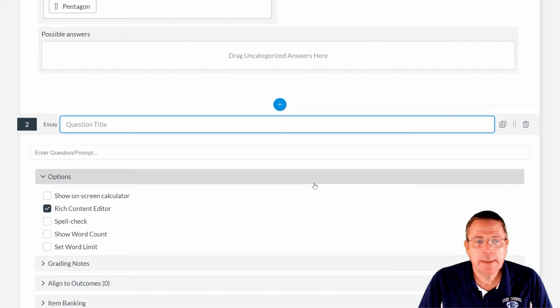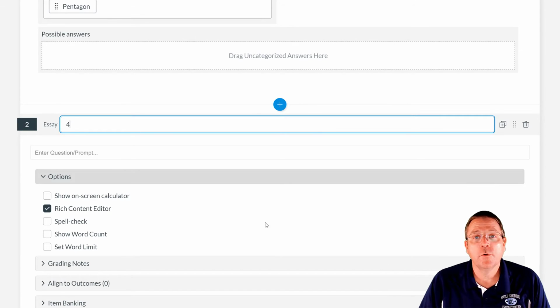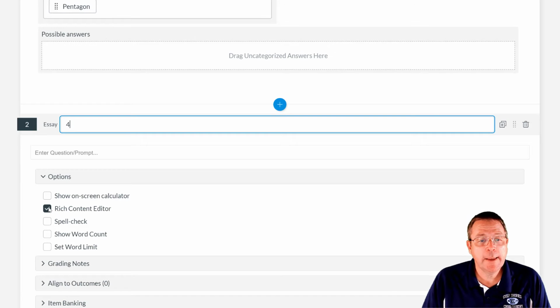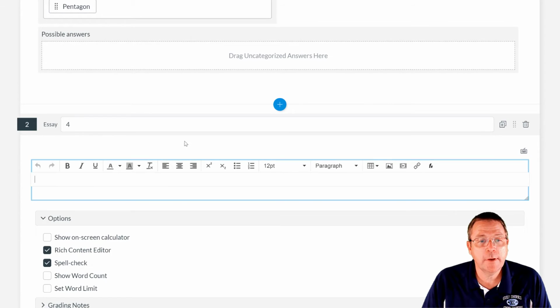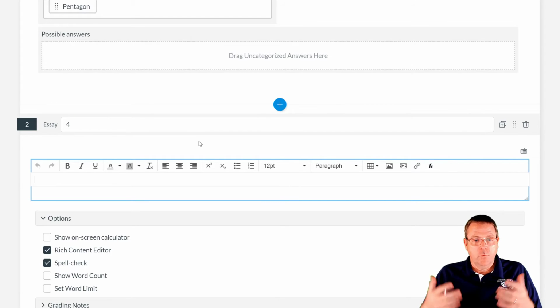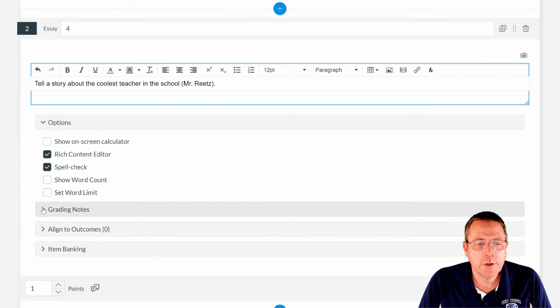Now, essay, you have to grade. The computer will not grade this one for you. You have to grade it. You can set up things like rich text editors and spell check and things of that nature, but the questions themselves, you're going to have to go in and grade afterwards. So let's put in a question. So I have my question stem there.